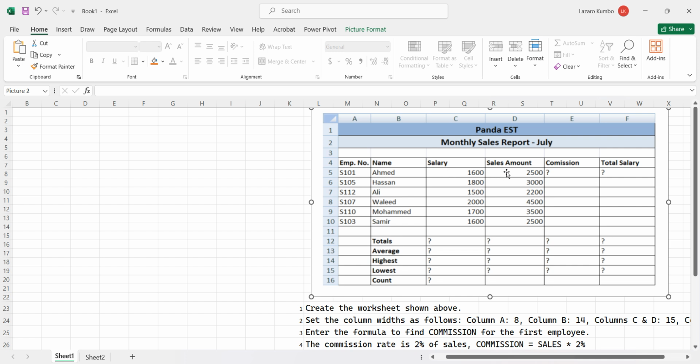Sales amount represents the particular sales an individual made, then commission, and total salary. So now you are required to create a worksheet as shown below. The first step, you have to count the number of columns to be shown in the worksheet. 1, 2, 3, 4, 5, 6. So you are required to use 6 columns. This is the first column, second, third, fourth, fifth, and the last column.